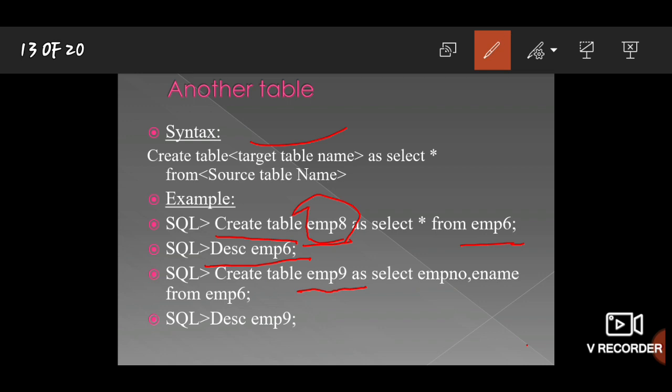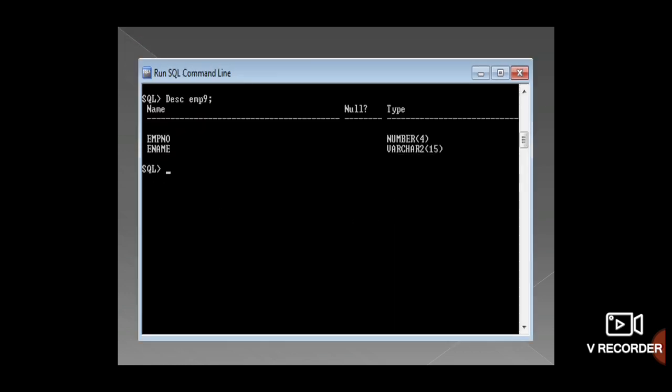Here what I did: CREATE TABLE employee 9, and I had selected employee number and employee name from the employee 6 table. So what it will do is, from the employee 6 table, I had selected employee number and name, so that these two attributes will be displayed in the employee 9 table. To see the output, what we have to do is give DESC employee 9, so that the output will be displayed.